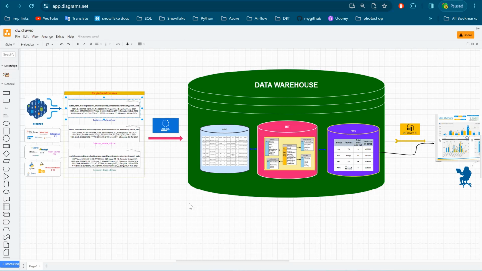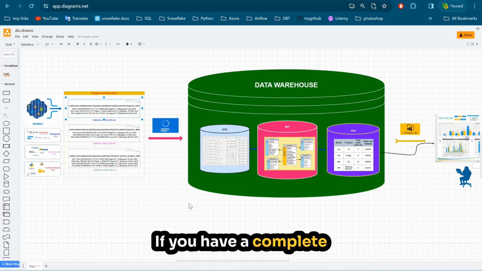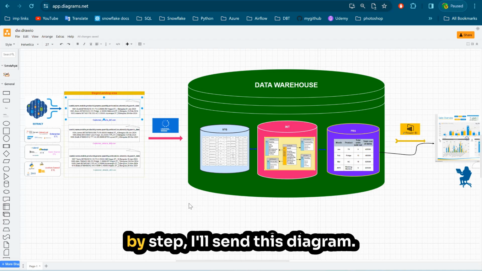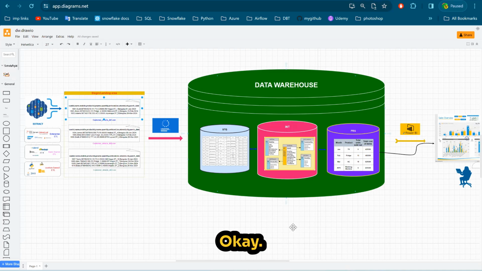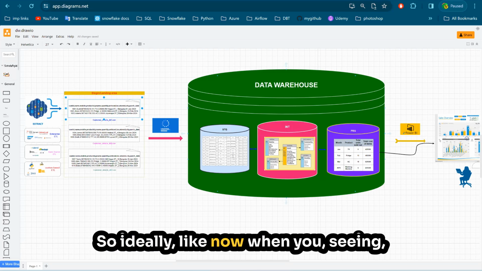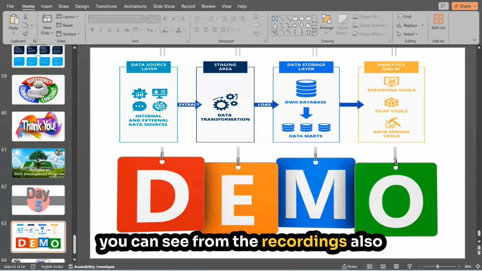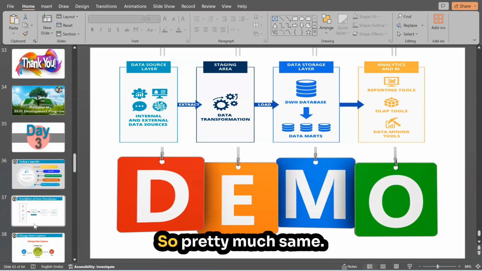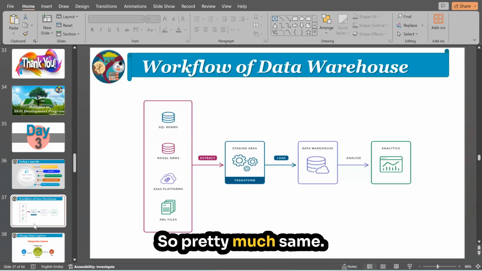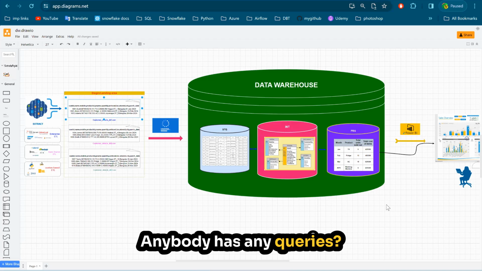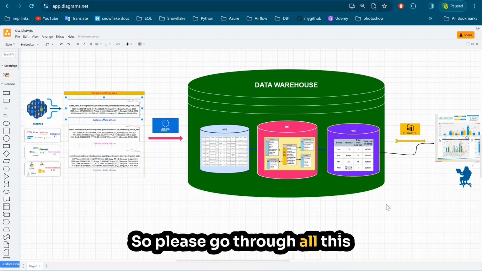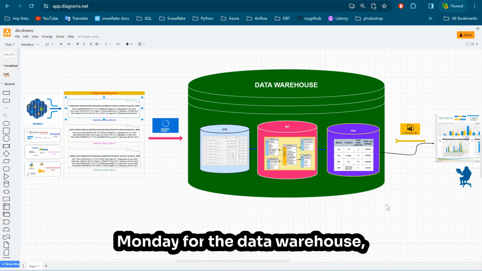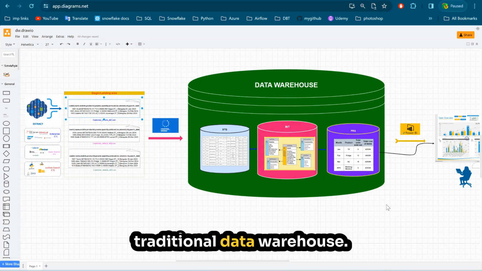Okay, sir. If you want a complete workflow document, step by step, I'll send this diagram. Ideally, as you can see from the recordings also, it is very simple. You have already been given it, right? So it's pretty much the same. Does anybody have any queries? Please go through all of this and come up with queries on Monday for the traditional data warehouse.